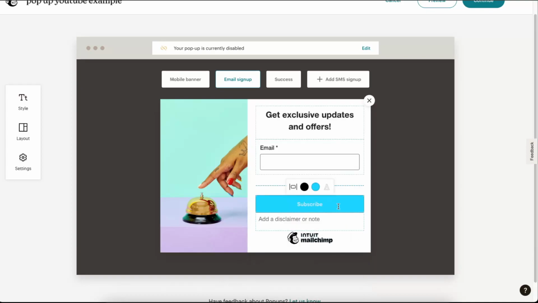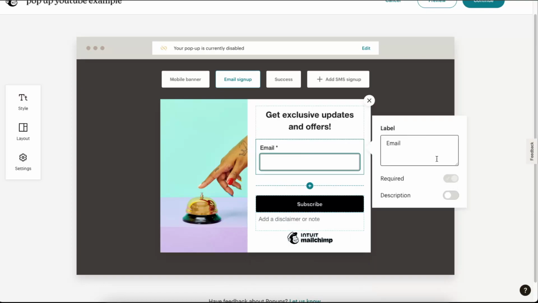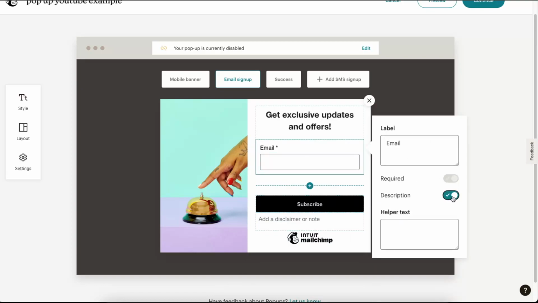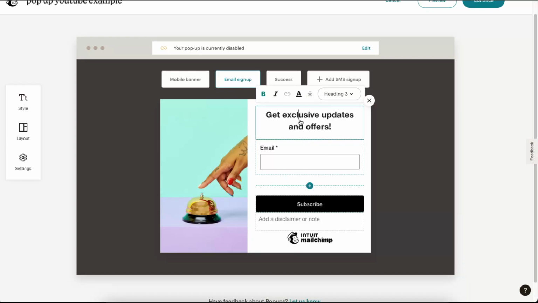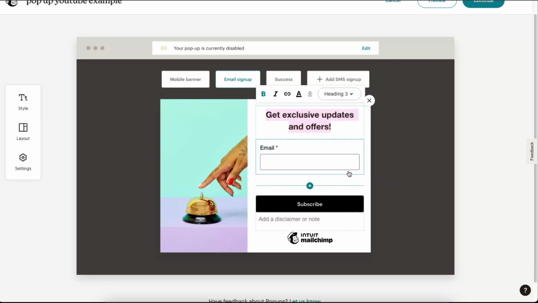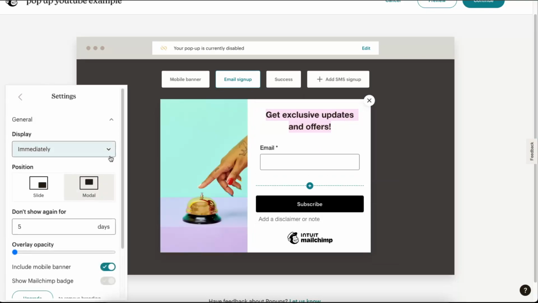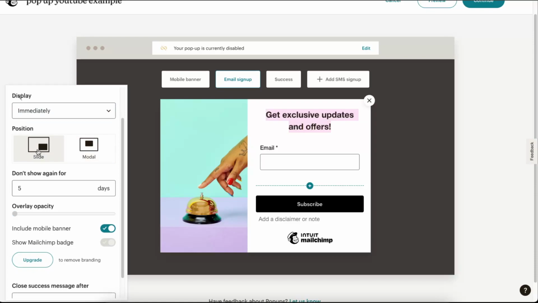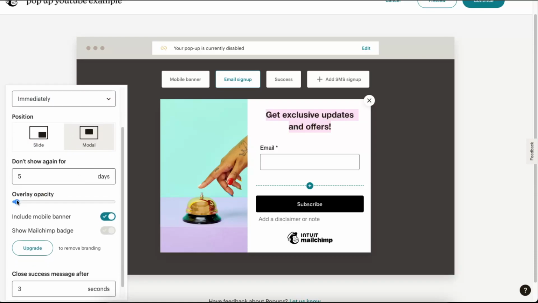And once the person clicks, they are now subscribed. They enter the email which is required. You can also add some description. For example, enter the helper text. And of course, edit your pop-up here. Choose another different heading maybe. And that's that. Now you can also position it differently.